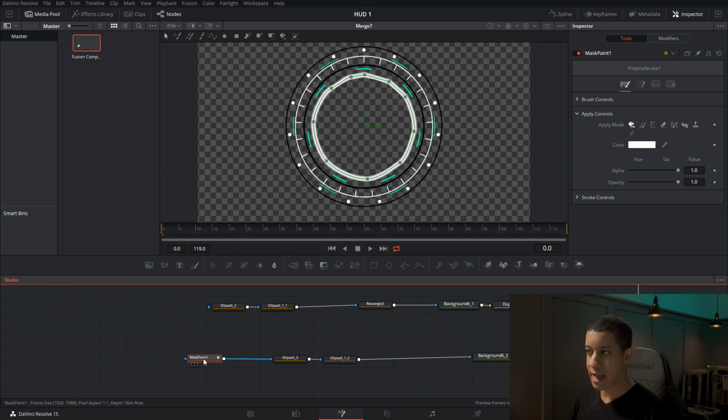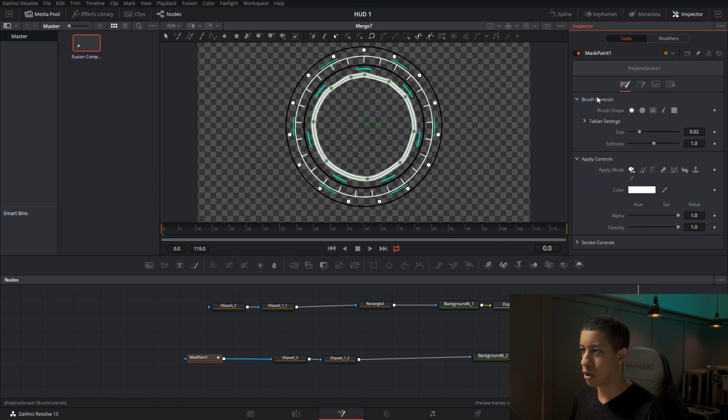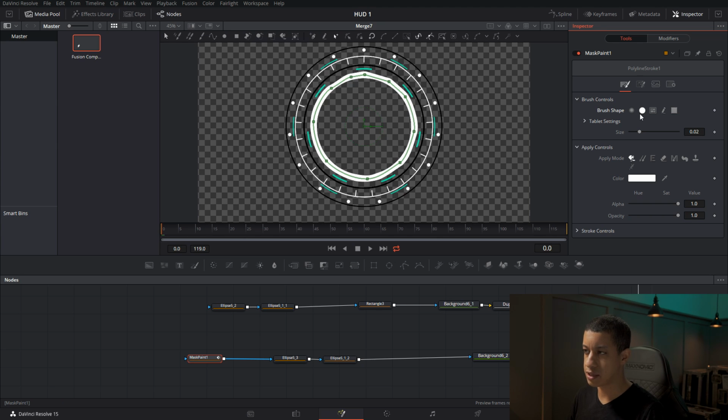So in this mask, we're going to come up to brush controls. I'm going to personally change it to this brush so we don't have that soft edge. And I'm going to increase the size so that the brush is actually larger than the ring that we have, so that when they overlap, it's a nice clean, crisp circle, right?